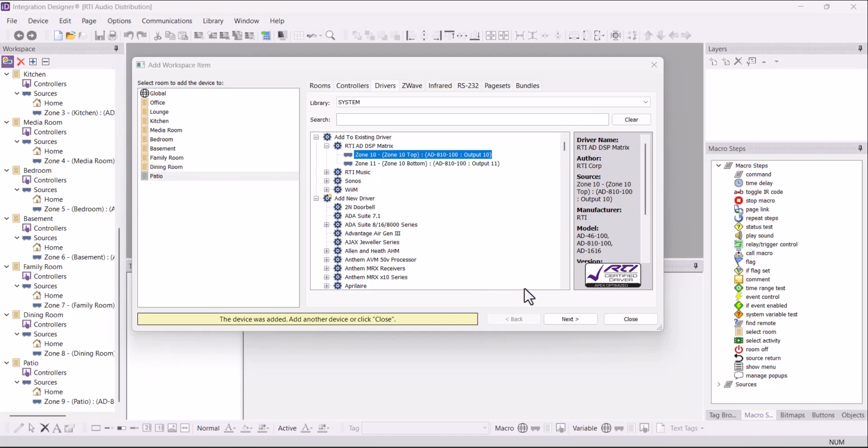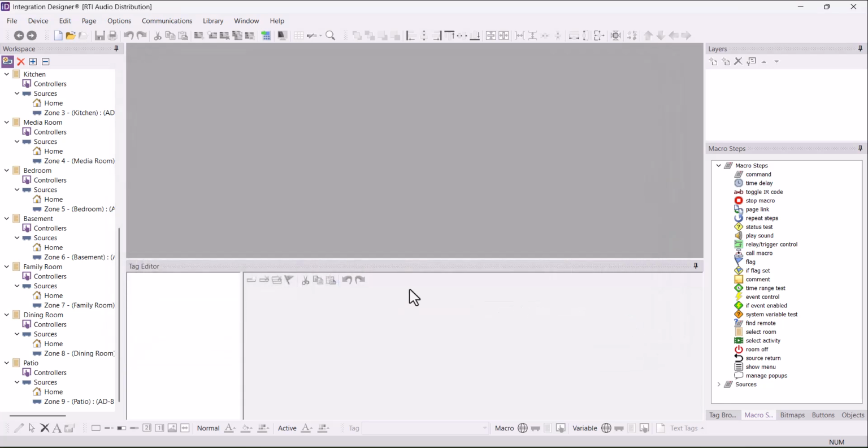In the next video, we'll review the driver options and explain each category.